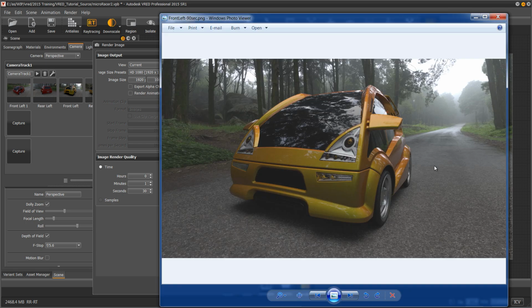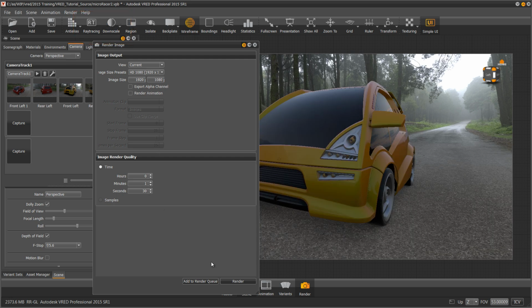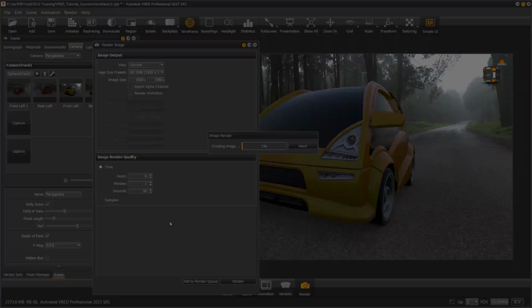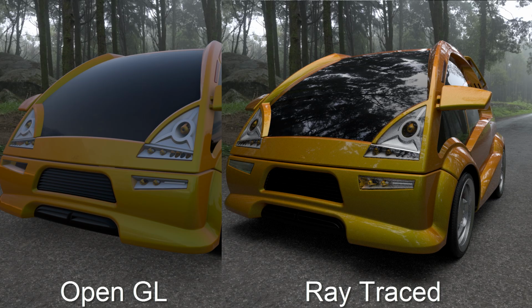Let me open up the results file. Now let me render this in OpenGL mode. The image looks much less realistic than with ray tracing. As you can see in this side-by-side comparison, the ray trace rendering looks much more realistic.